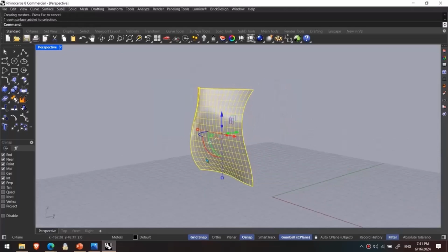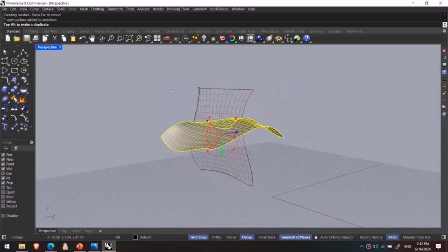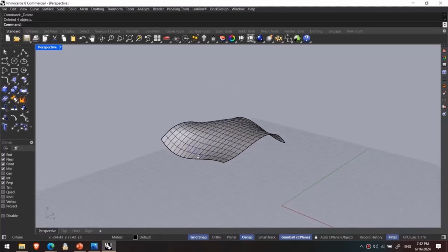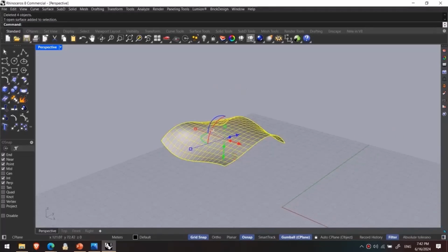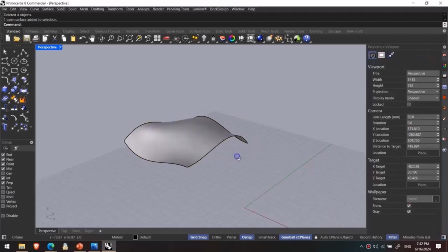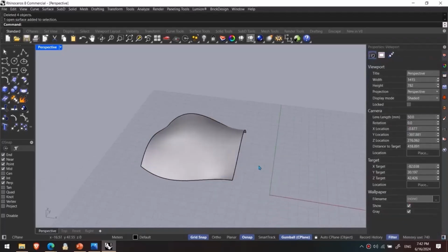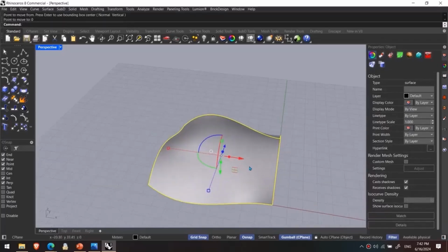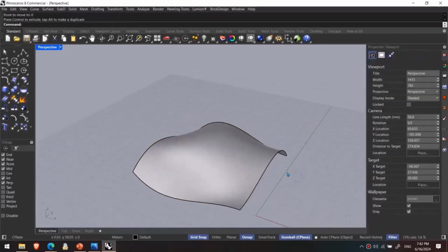So here we got this surface. Then I rotate it this way. Then I want to start the command to apply the 3D patterns on the surface, which is flow along surface. Again, I want to hide the isocurves. After that, let me move it and place it on the plane.